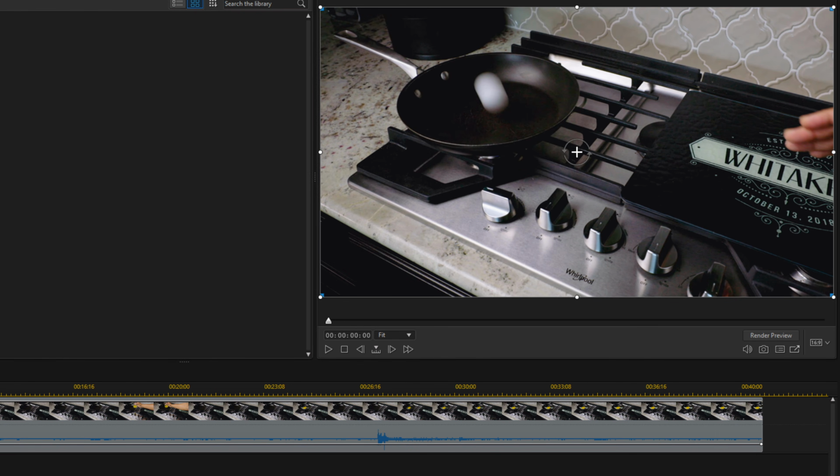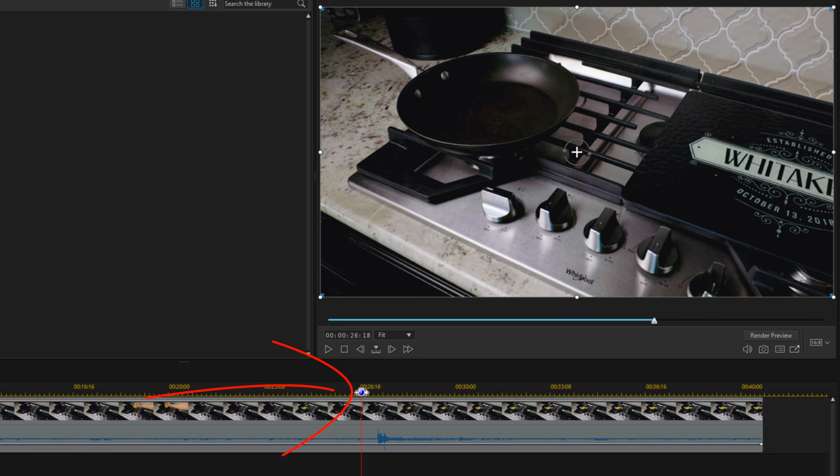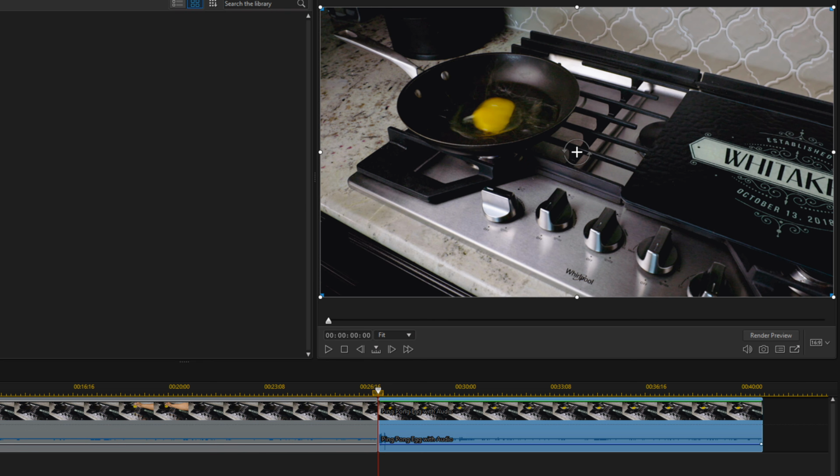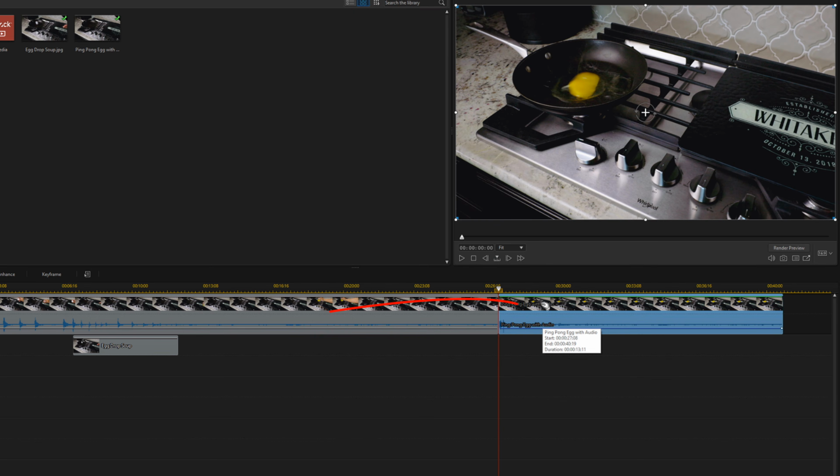Now we want to move our playhead to the point where the egg hits the frying pan. And at this point, we want to split this clip. So I'm going to do Control T on my keyboard to split that clip. And I'm going to go ahead and place my cursor over this clip, hold down my left mouse, and drag it right to where that photo I added is at.